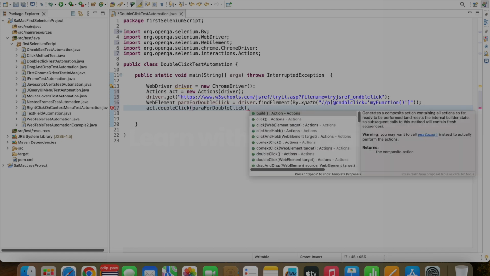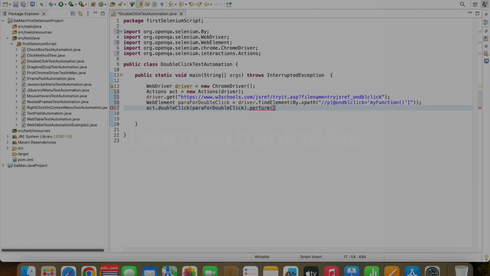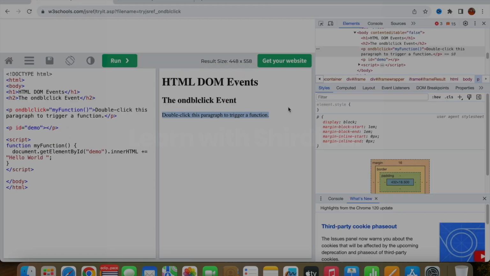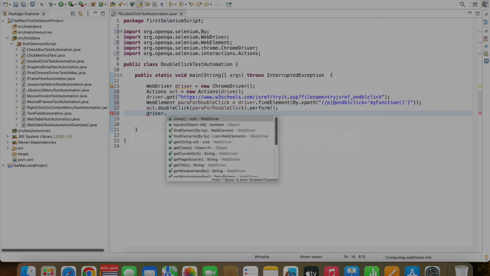Whenever you are using Actions, you need to give perform for sure, otherwise it will not work. Without perform, whatever command you are passing here, nothing will work. When you have more than one command, you need to give build. Here we have only one, so I am giving only perform. After this we can give driver dot quit.